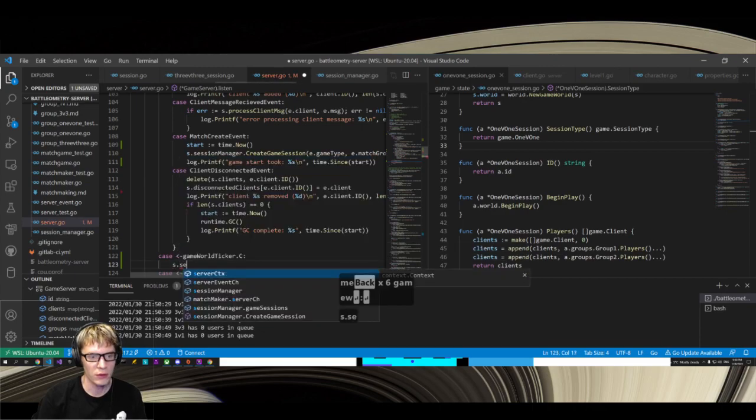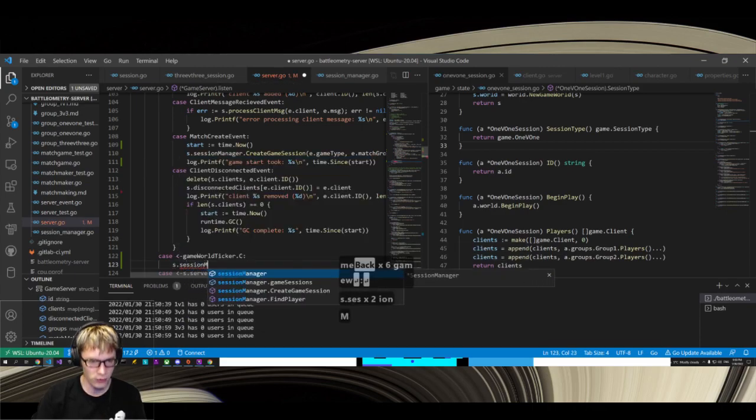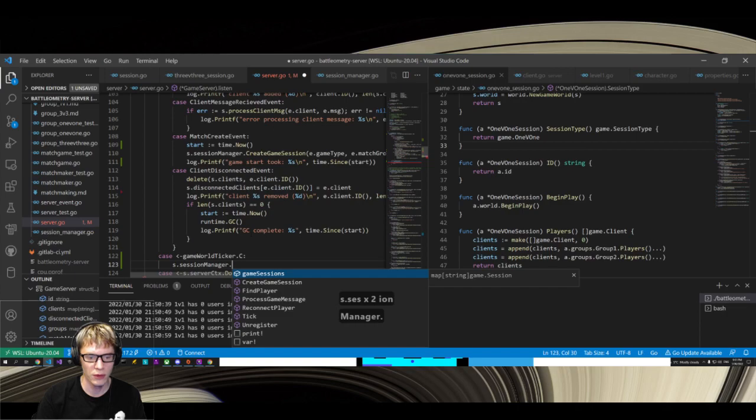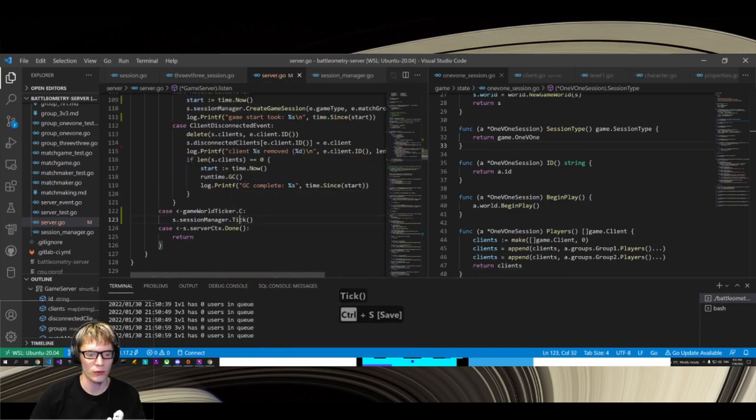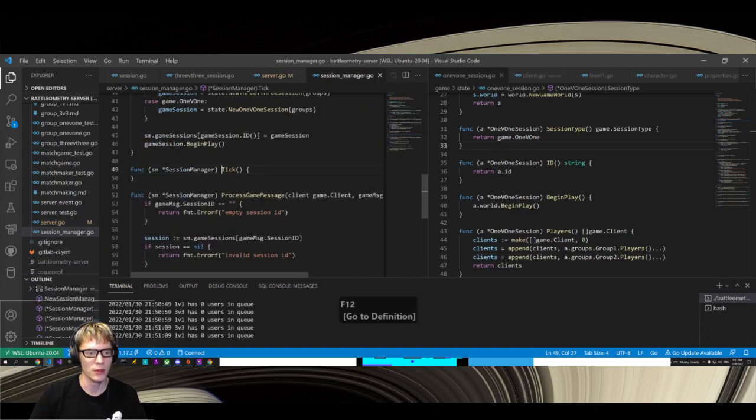So this is going to call the session manager. And again, this is all happening in the same Go routine, so I don't have to worry about concurrent access issues. And I can just call tick. And that should be it. And now all my game worlds should run. And if they have any timers, I can fire those off. And I should be good.